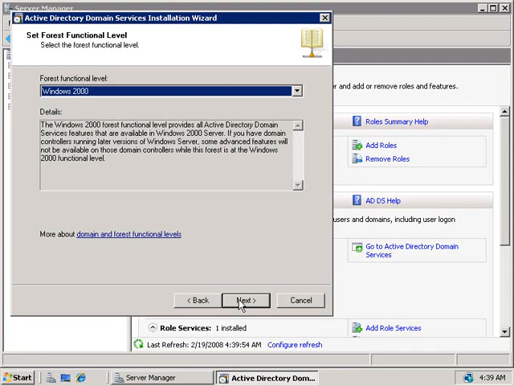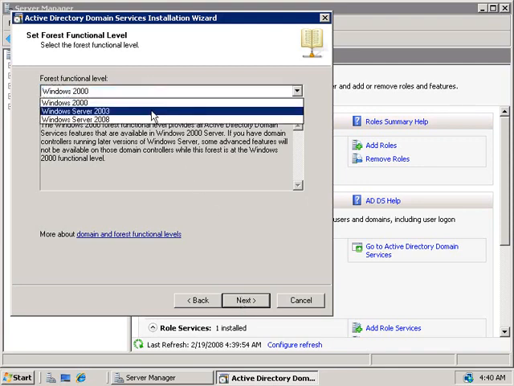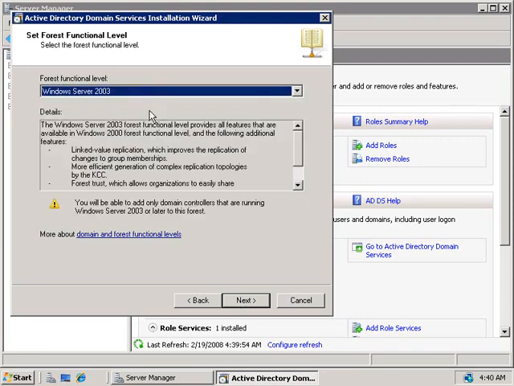Okay, well, the next step here is to specify what forest functional level we'll want our forest to be. Now, I'm going to set mine here to Windows Server 2003, and I'm not going to go into any detail about why, since that's going to be the topic of its own video entirely, so we'll click Next. But do bear in mind that whatever setting you choose here will require you to have domain controllers that are at least that operating system.